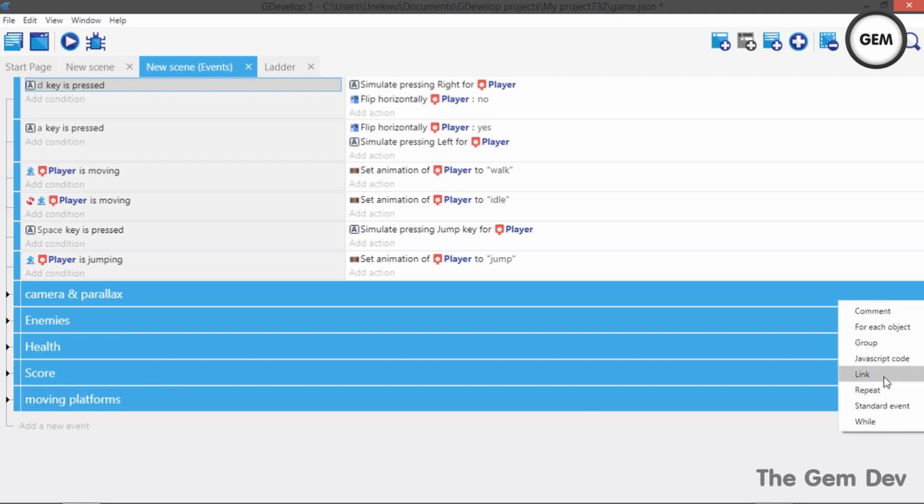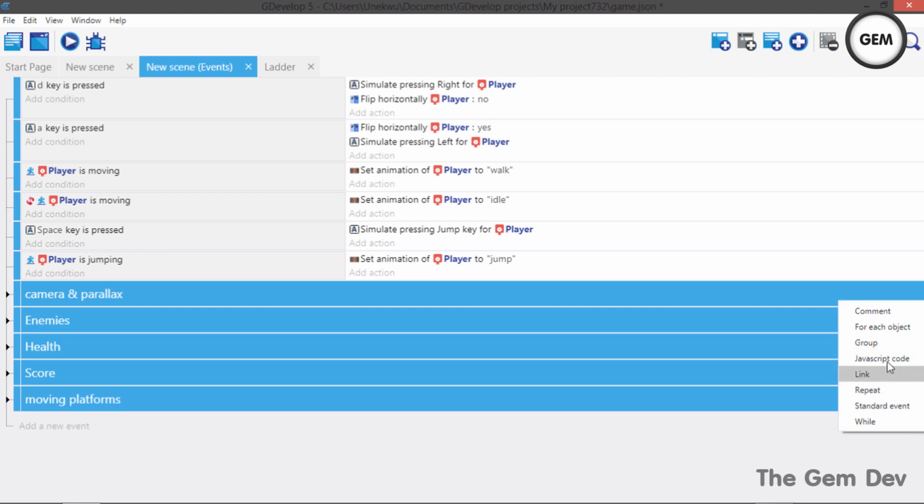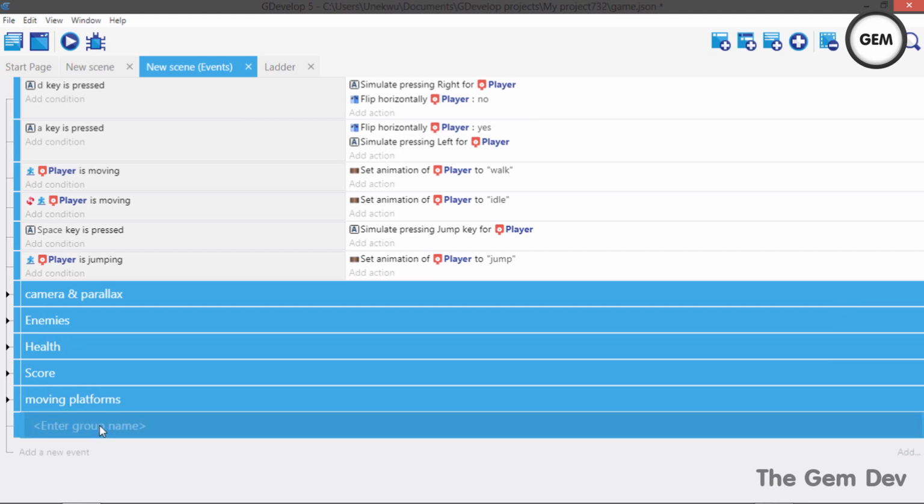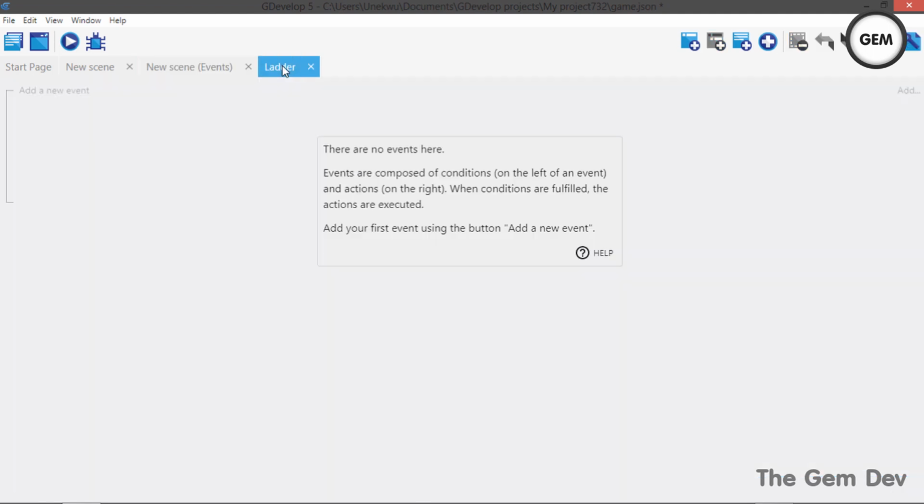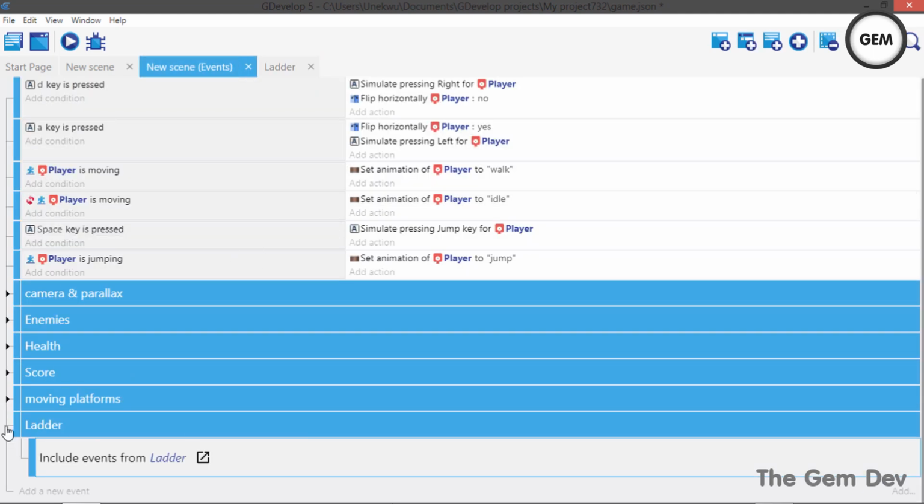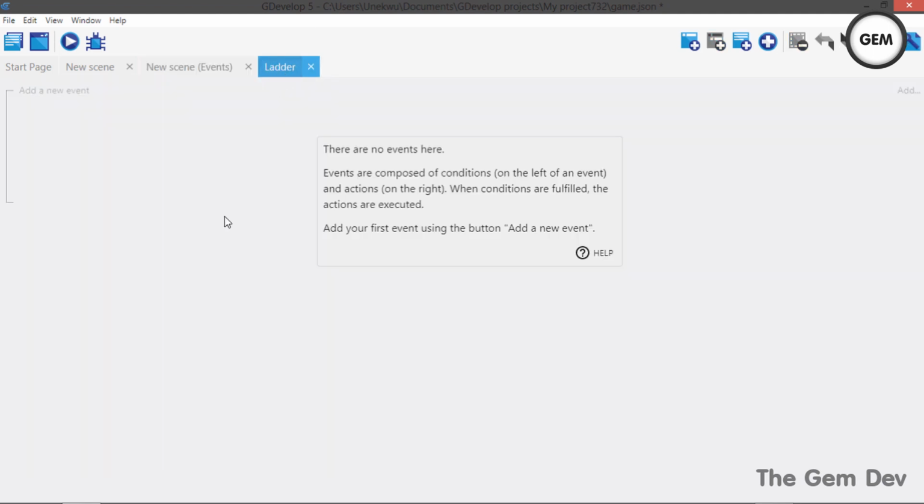So let's add a group right here and rename this ladder. Okay, so let's add a new link. Let's pull this into our ladder group. There we go, so it's now in our ladder group, and let's link this to the ladders. Okay, so whatever we fill in our ladder external events would be imported into this scene one when rendering or when previewing the scene. Okay, so let's go to our ladder.